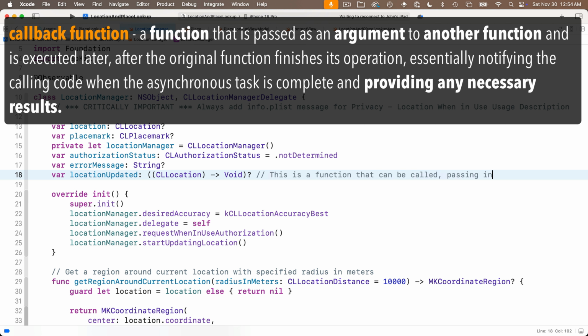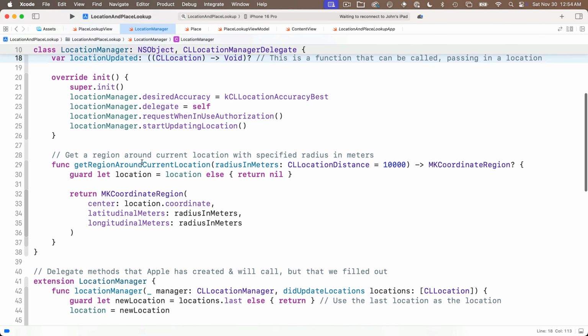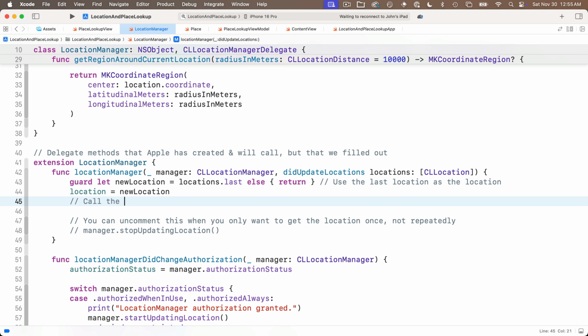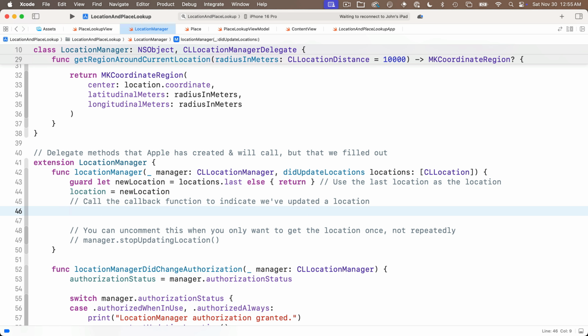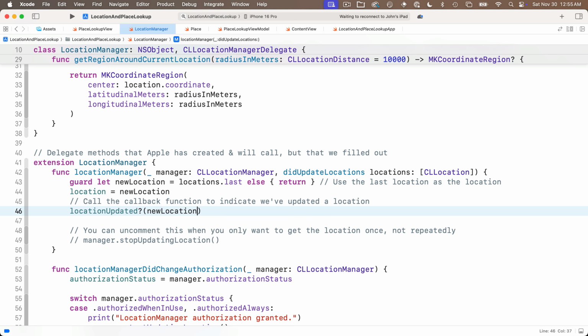Now I actually want to use that inside of our didUpdateLocations function down here. Remember, this is one of the delegate functions that Apple gives us, but we fill in what it's supposed to do. So this is called when we get a location. It's called by the operating system. And just below where we set the location to the new location, I'm going to call the callback function to indicate that we've updated location. And the way that we do this is we just say locationUpdated question mark, and in between parens we pass in newLocation. So this acts kind of like a notification that tells the world, hey, I've got a new location.